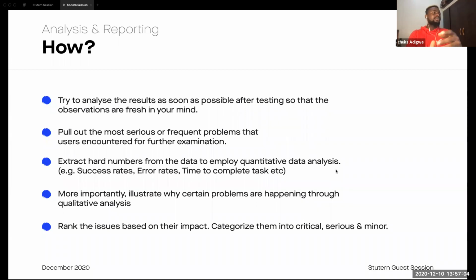You also want to pull out the most serious and frequent problems that users encountered. A way to do this is you can do like some counts and see how many times people had these problems, and are these problems very critical to the users achieving the task that you gave them, right?